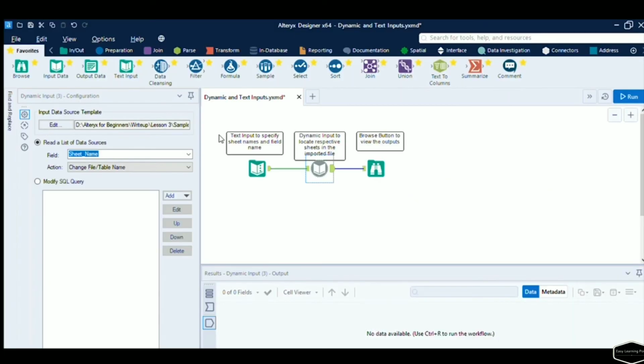Hey everyone, welcome back. So in this lecture, we'll be looking at a new feature in Alteryx called dynamic inputs. So as the name suggests, dynamic inputs are often used to keep inputs dynamic. So how that works is, let's say we have an Excel workbook with multiple sheets. And the way these sheets work is they have the same schema.